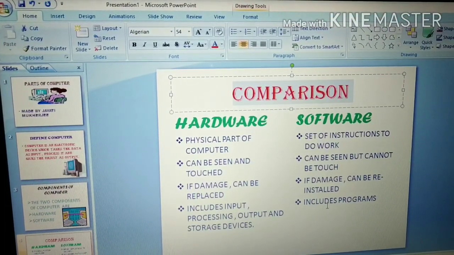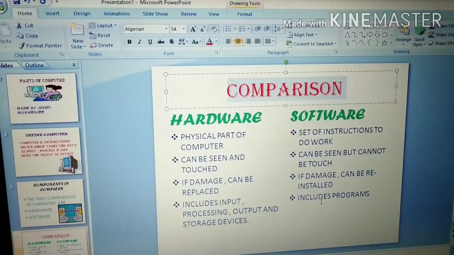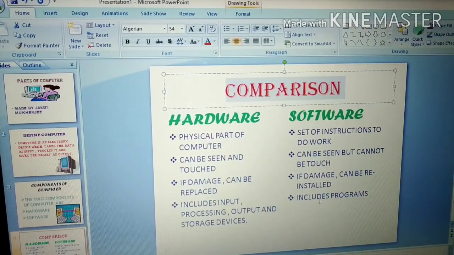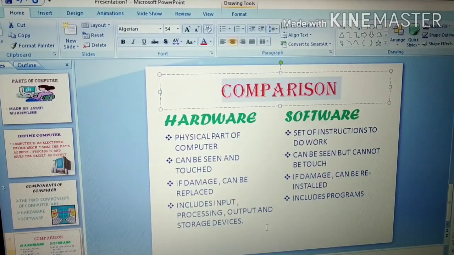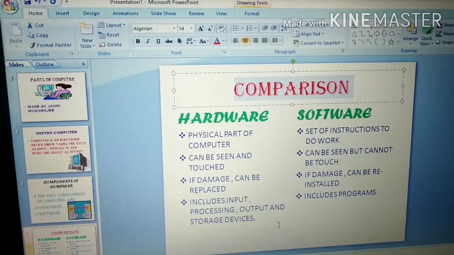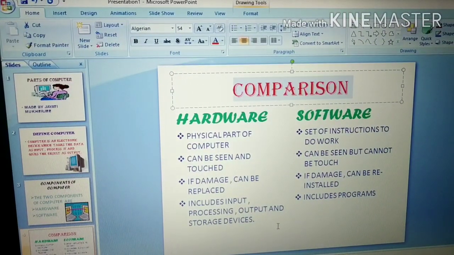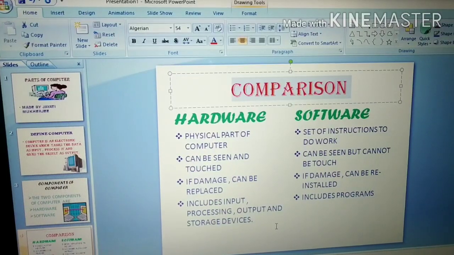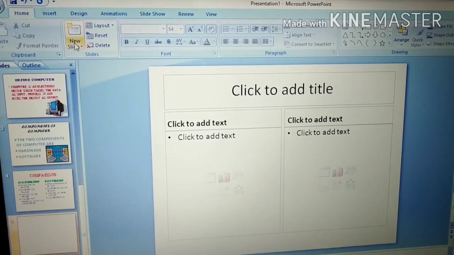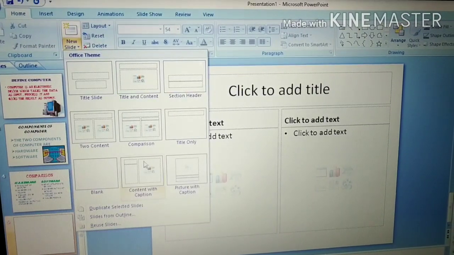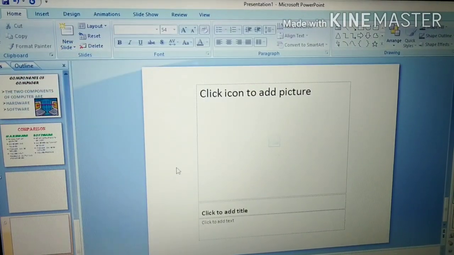Now the last slide is the concluding slide. So in this last slide, which slide will we include? We will include a picture with caption slide, where it will be a Thanksgiving slide. So let's work on it. Let's choose the picture with caption slide. Click on this new slide, and then this is the picture with caption slide. So just select this slide.